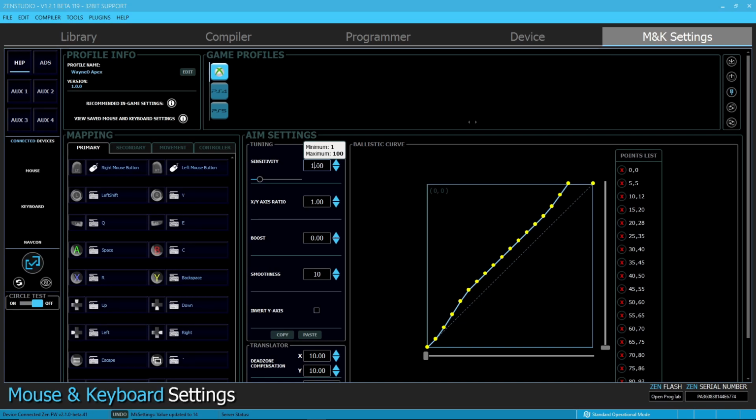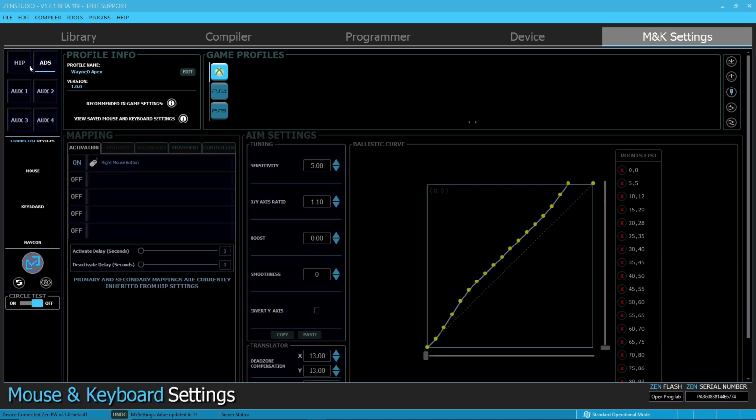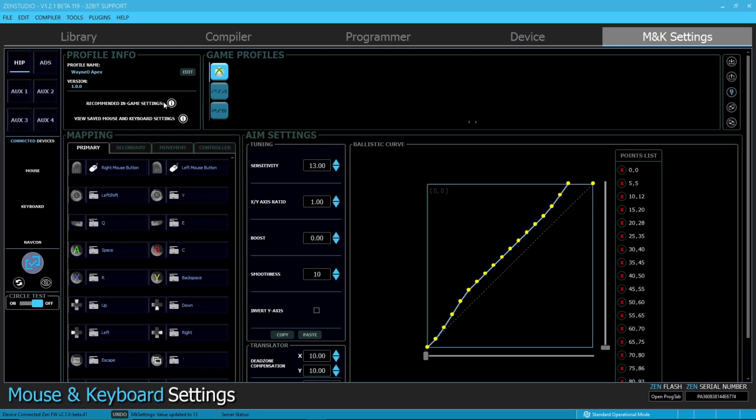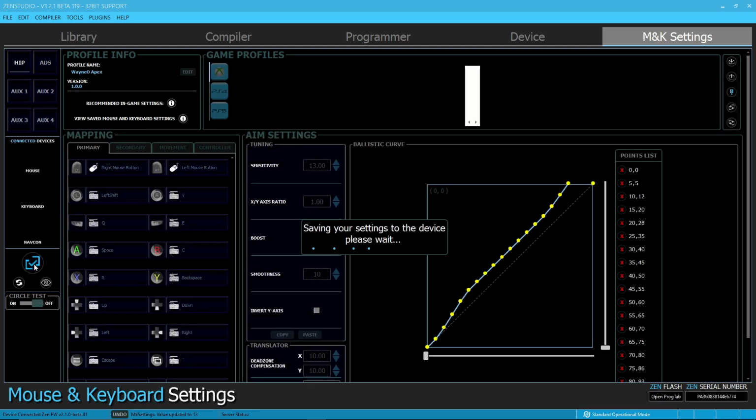And like I said, depending on how it feels, if it's too slow, we turn the sensitivity up. If it's too fast, we turn the sensitivity down. That's all you need to do, okay? Just make sure you're doing it for the hip and the ADS one. After you've made any changes, all you need to do is click Finalize Layout.